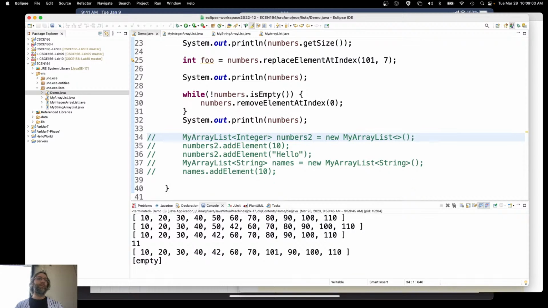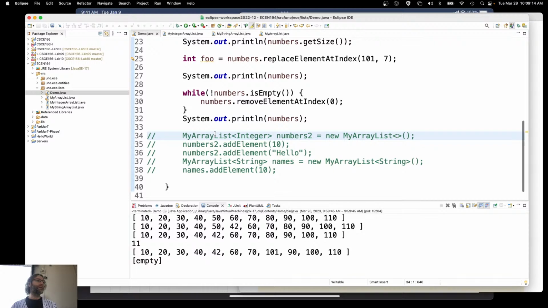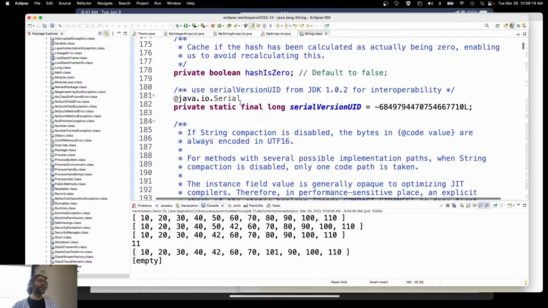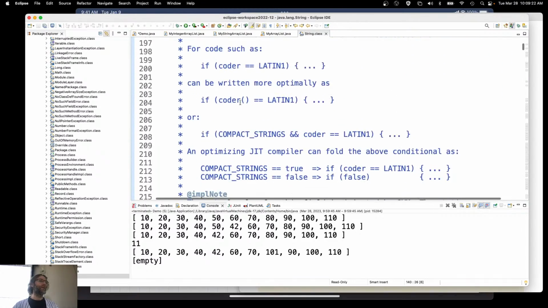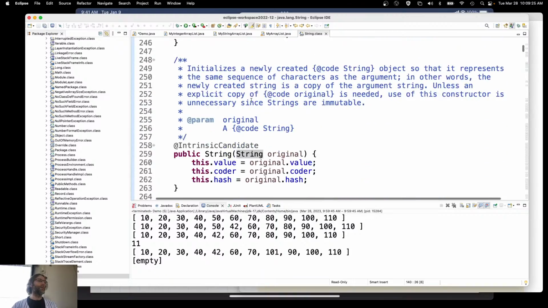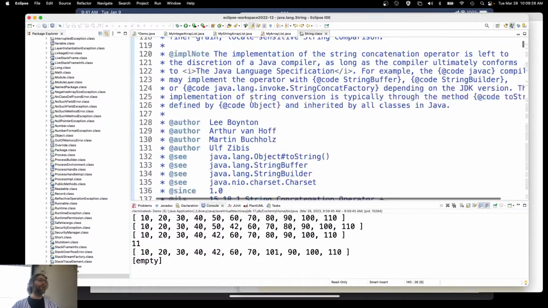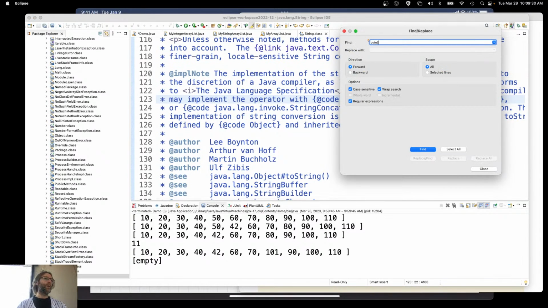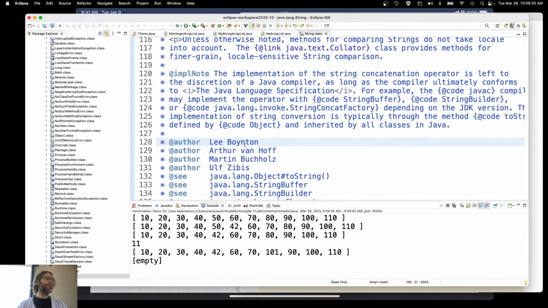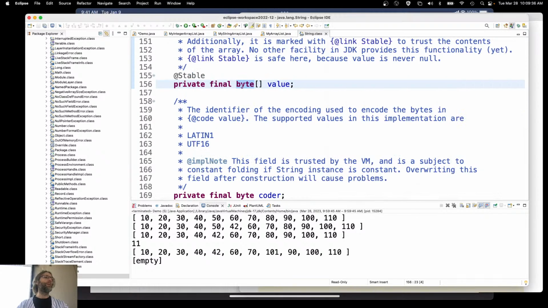Technically speaking, a list of strings is two-dimensional, because strings are an array of characters. Technically, yes. What's string x? Where is it? I've already passed it probably. Find byte. There it is. It's an array of bytes because it supports Unicode, not just characters, chars.